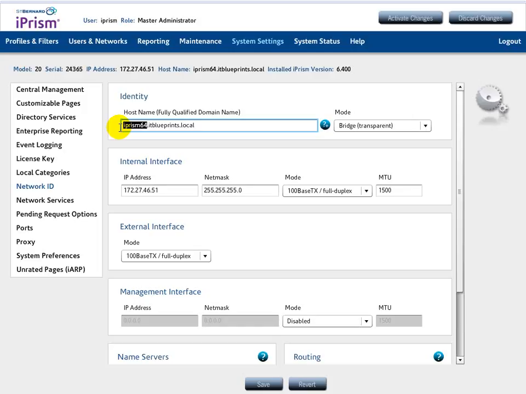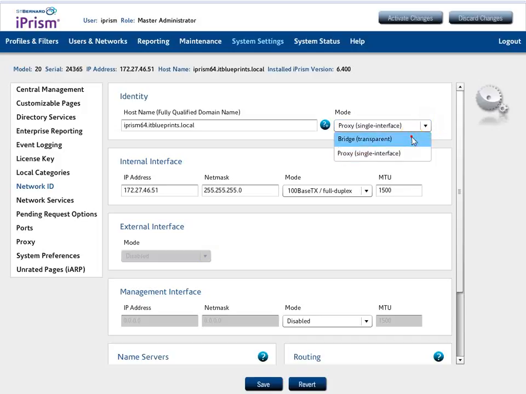The mode setting represents the physical installation of the iPrism. Clicking the down arrow lists both proxy and bridge mode. In proxy mode, only the internal interface is connected to your network. In transparent bridge mode, both the internal and external interfaces are connected to the network, with all traffic passing through the iPrism. This is the recommended final installation configuration. Starting in proxy mode allows iPrism administrators to make changes to the iPrism, only affecting proxied users.